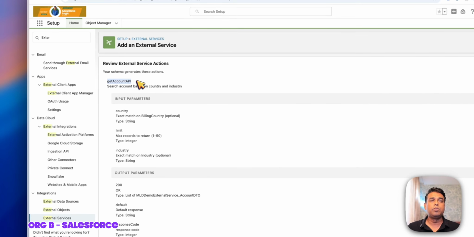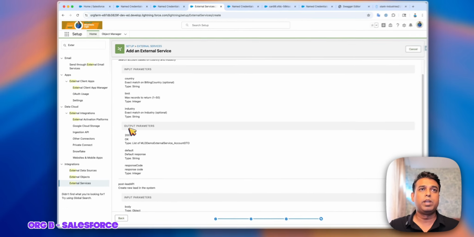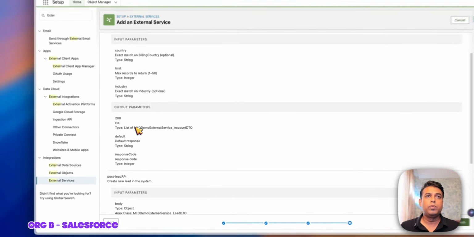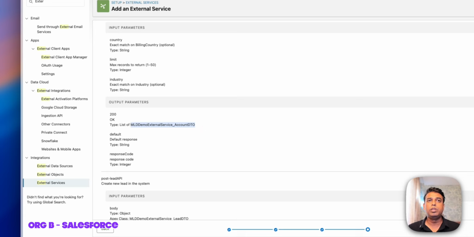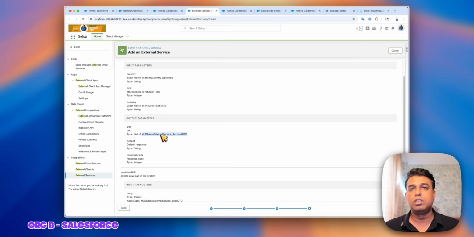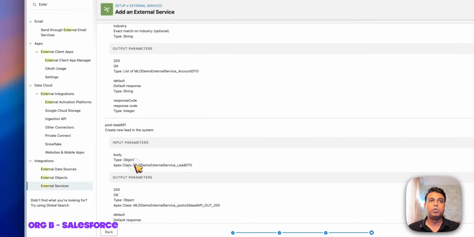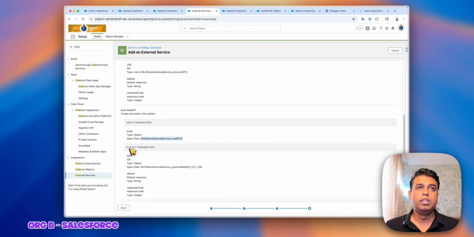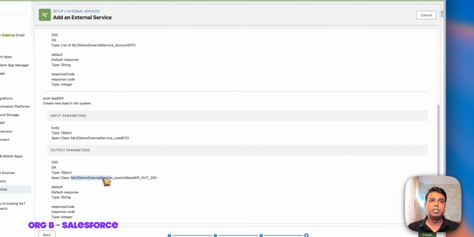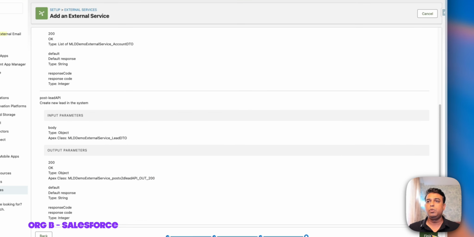So for example, for get account API, this is the input parameter and this is the output. The output will come into this. So this is something you need to remember, because in the flow you can search it if you remember the name easily. Same thing with the lead API. So you have here the body, which will create an Apex class internally, and then you have the output parameter, which is this. And now we click on finish.